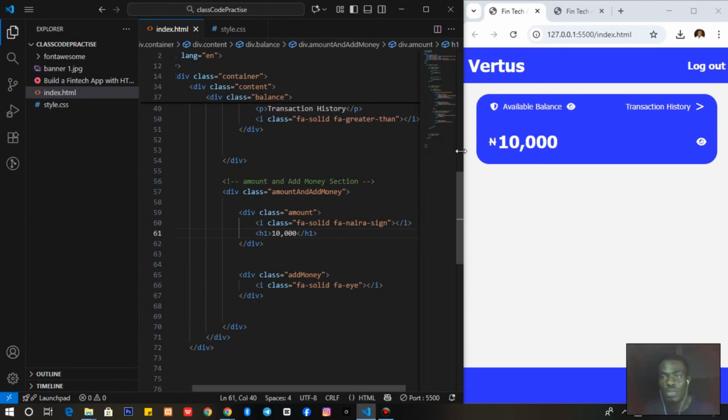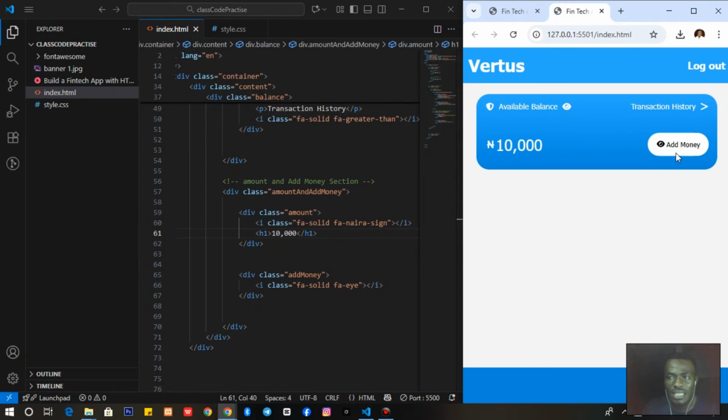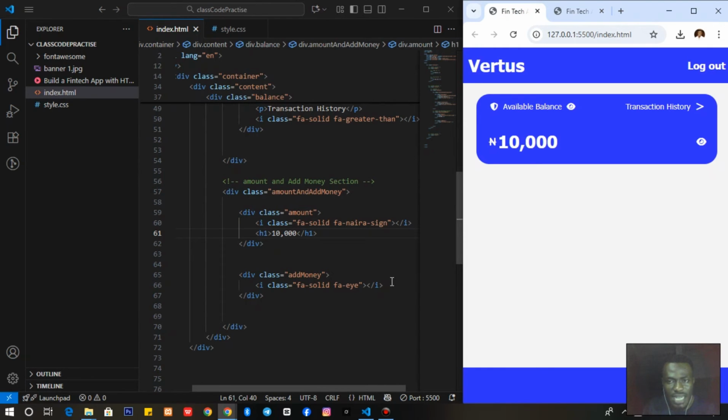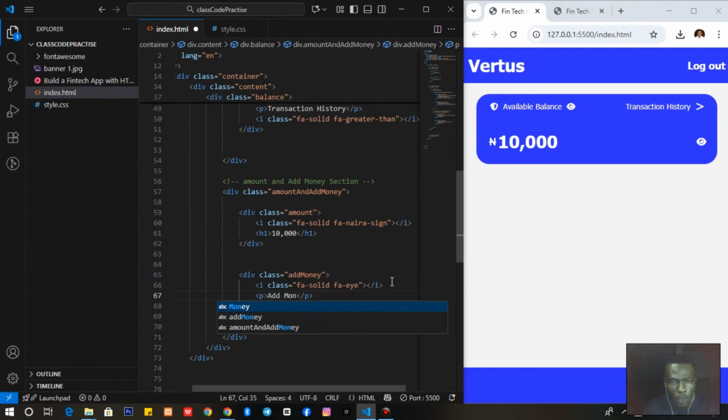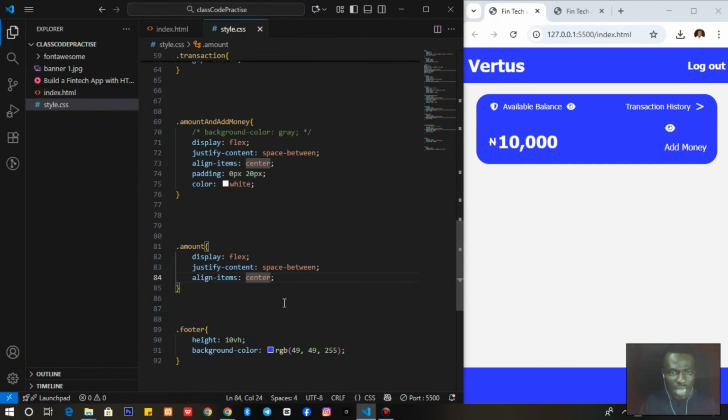Let's go for our add money. Now, in this fintech we're looking at, you see this thing has add money and this eye icon, but our own will be, we'll add a plus sign. We'll modify our own to be better. Now we go on this add money, we'll come down here. Looking at this code down here, we already have an eye icon. So we're going to put just a p tag, add money. Now let's press Ctrl S and see what it gives us.